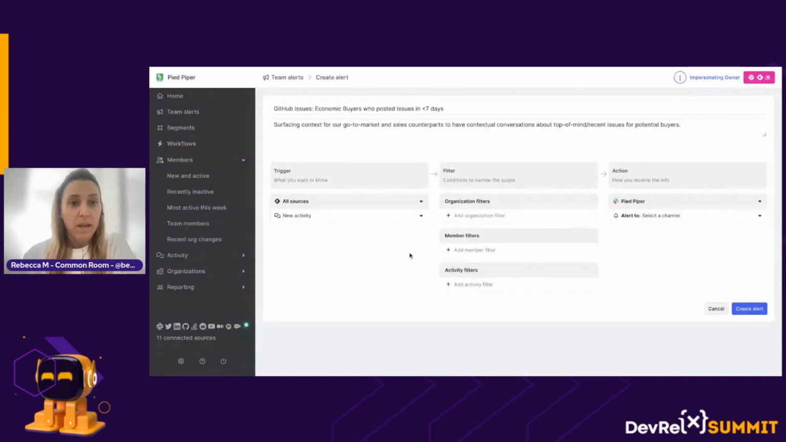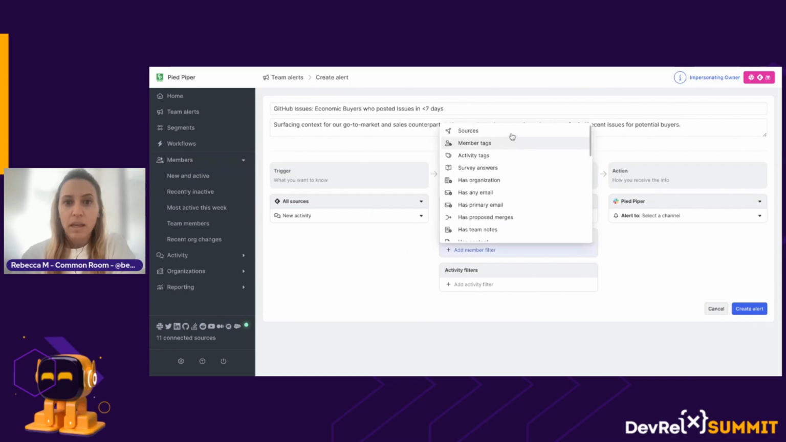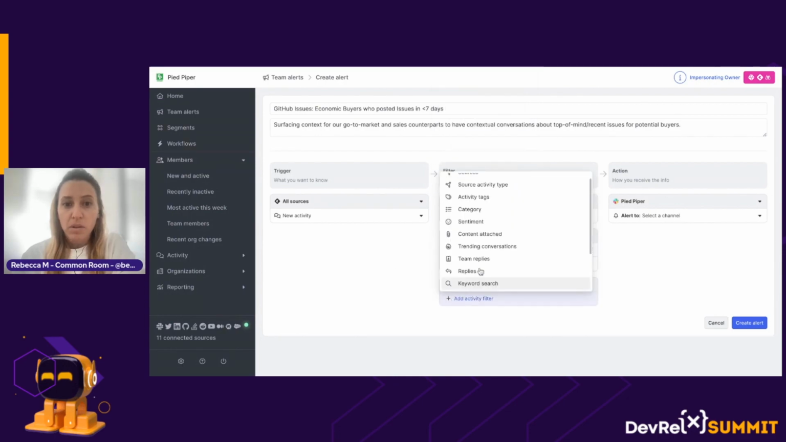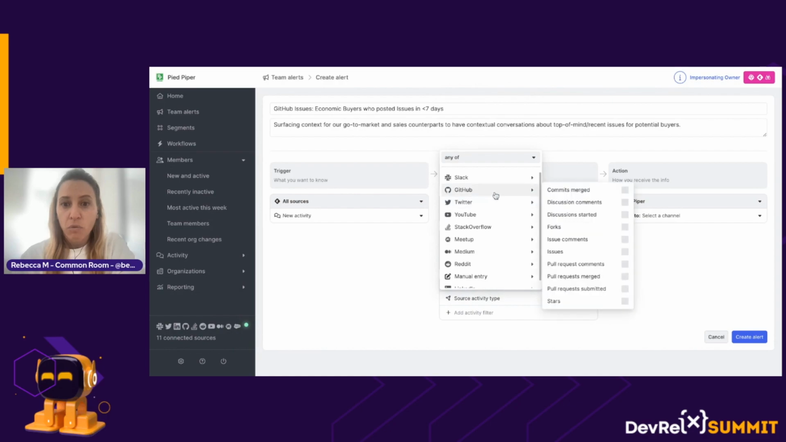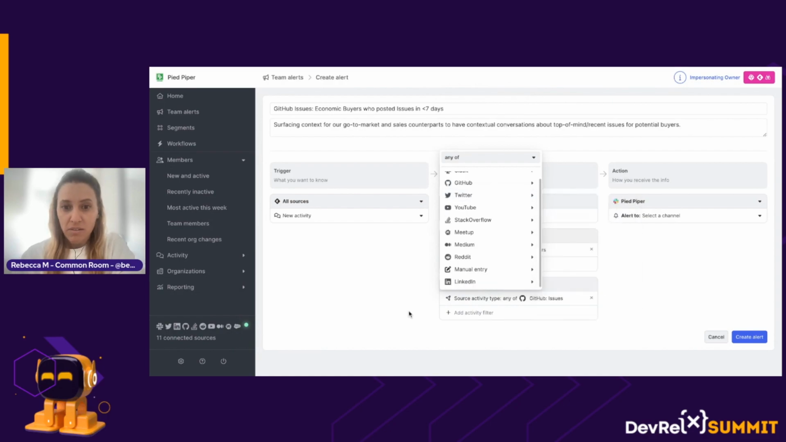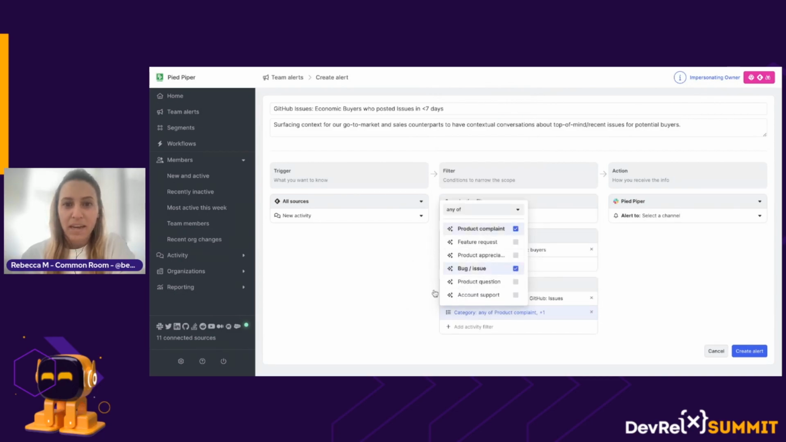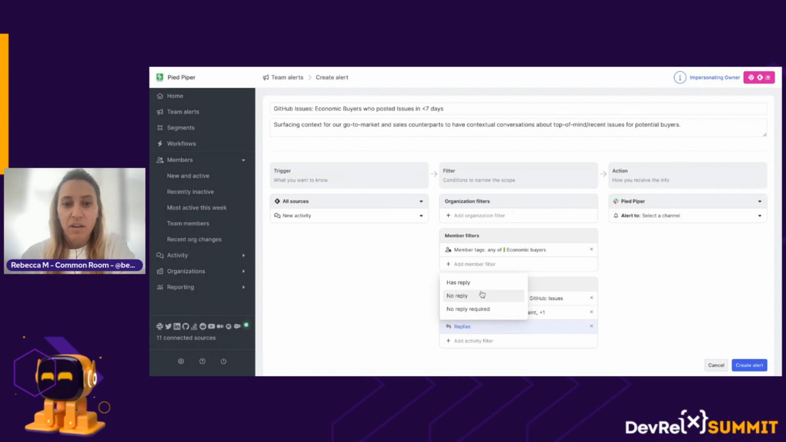What you can do is go ahead and set up a team alert for that. So let's say, as we said, we want a new activity, and we want that new activity to be from those economic buyers. And then we want those activity filters to be from GitHub, from issues, right? And then we want to make sure that those are in the category of product complaint, bug, or issue. And again, that they have no replies.